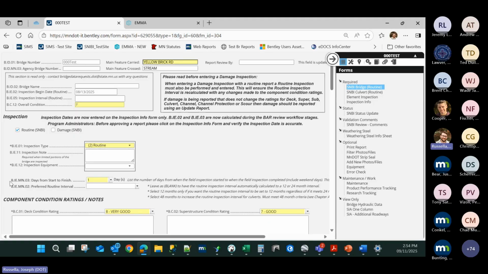So this is the new days from start to finish field here. It's right below the section. As you can see, it defaulted to 1, which means the same day. But if you took multiple days to inspect the structure, you just go and select the number of days that it took. And then that is taken into account during the validation stage to calculate the completion date.